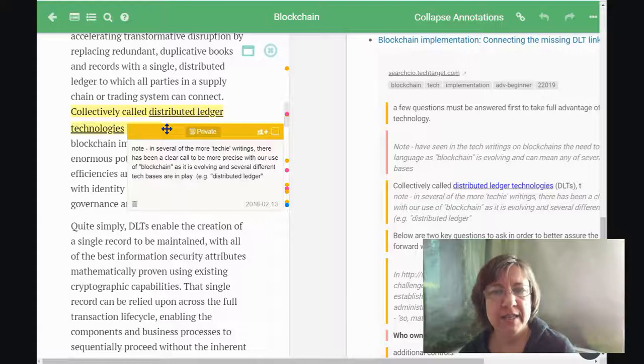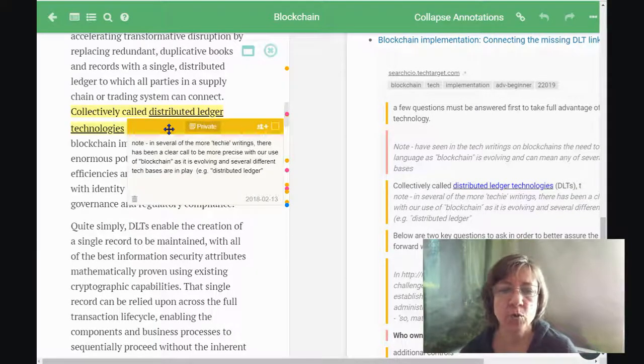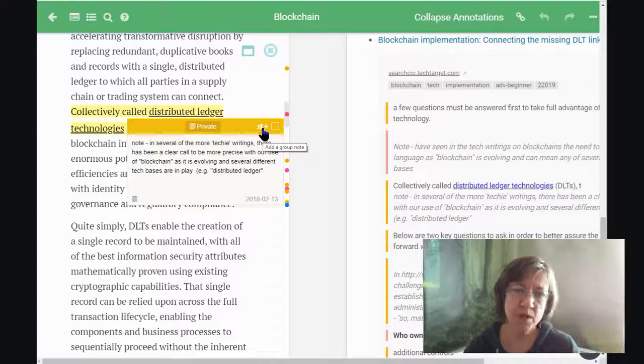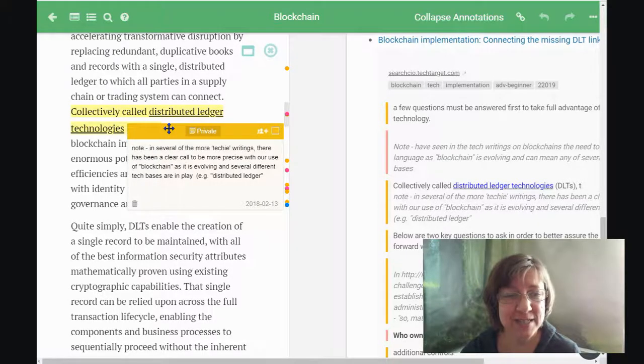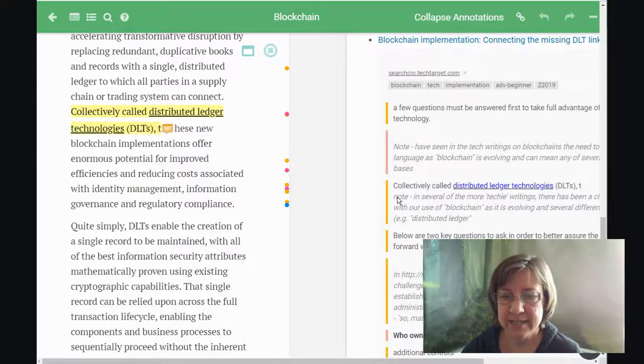If I had shared this particular document while I was bookmarking it, and I shared it to a group, this sticky note would not go with it because it's a private sticky note. I would have had to add a group note in order for it to go to the group. But because I've added this entire document to an outliner, which I then shared, that particular note in several of the more techie writings carries over to the outliner, and then it gets shared.